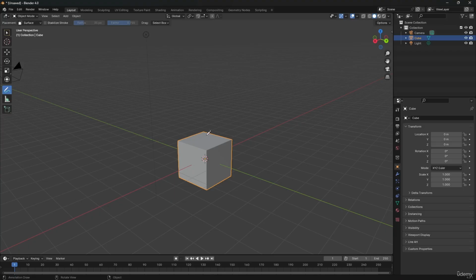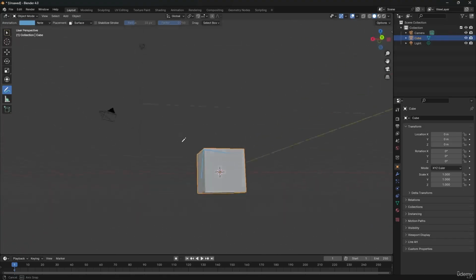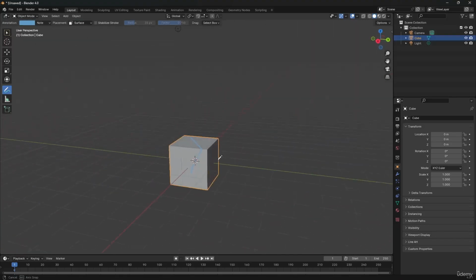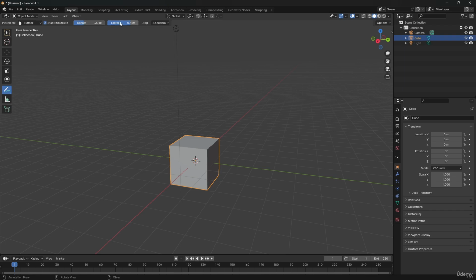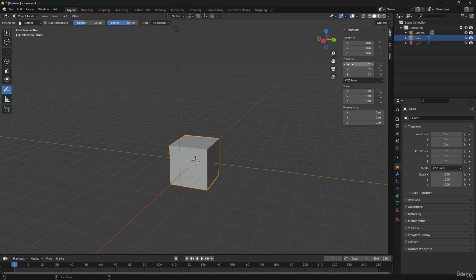So what it's going to do is that if you draw, it's going to draw on the surface of the objects underneath, like that. And we have some settings like stabilize stroke. So as you're drawing, it's going to sort of try and stabilize your drawing the stroke. Here we have radius. And another way to access these settings is by pressing N button to access the sidebar.